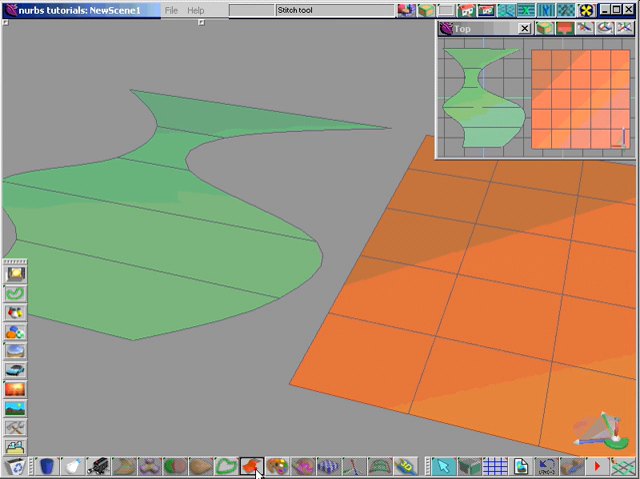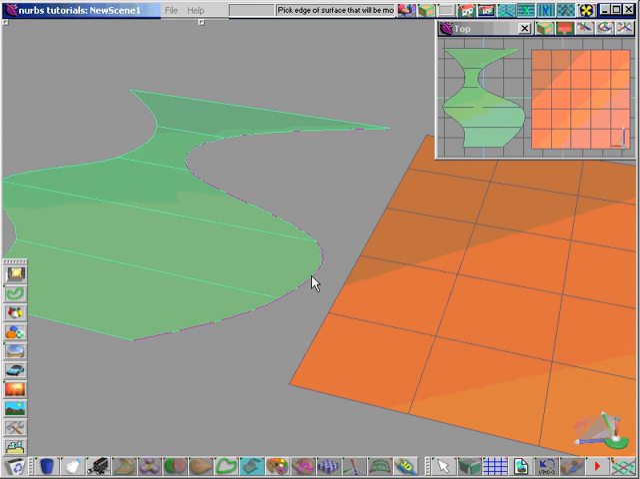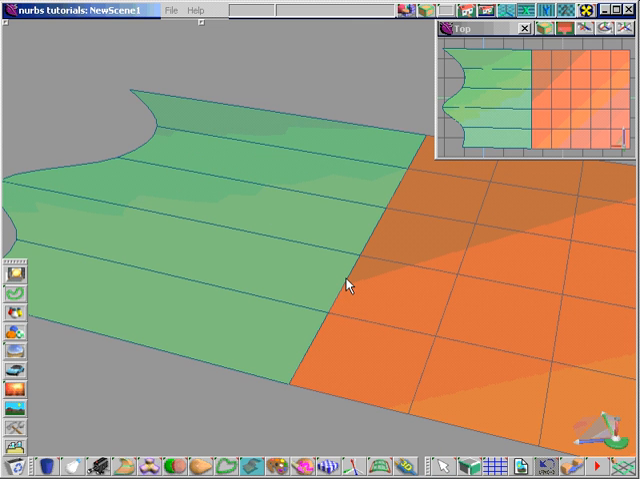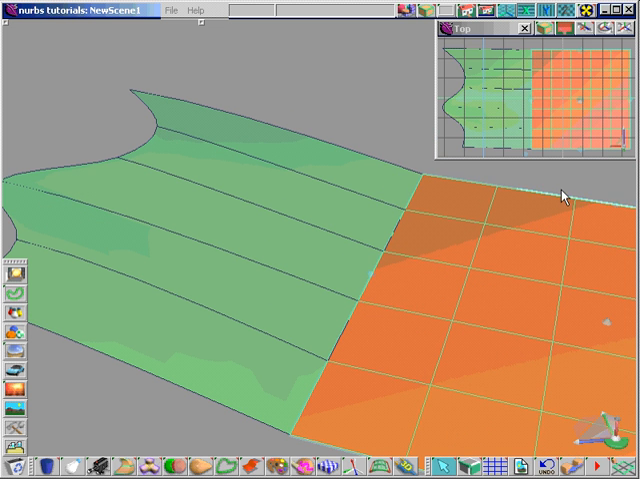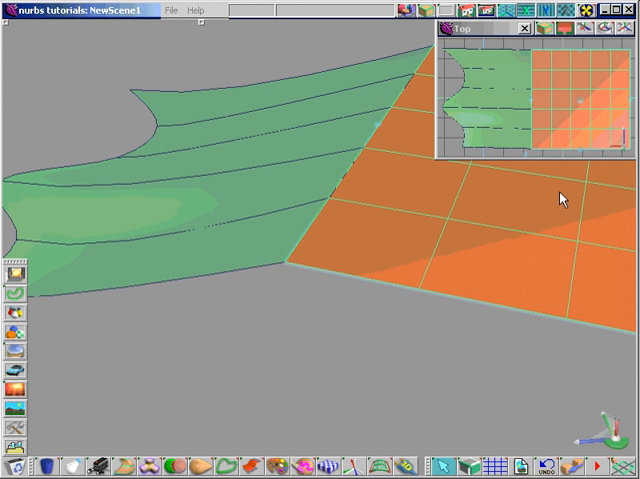Let's use the Object Selector ball to select in opposite sequence now. And you can see that we get very different results. Now we can move the orange destination and the green surface changes accordingly.